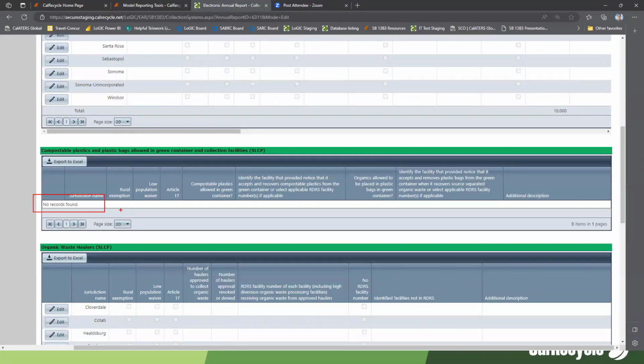To come full circle on your question, you should have already received written documentation that the facilities do or do not allow compostable plastics or organics to be put in plastic bags. So you have the information you need to answer the questions in the electronic annual report. I think the only time that would change is if the facility changes whether they allow it. You would just change your answer from yes to no if they stopped allowing those plastics. Does that answer your question?